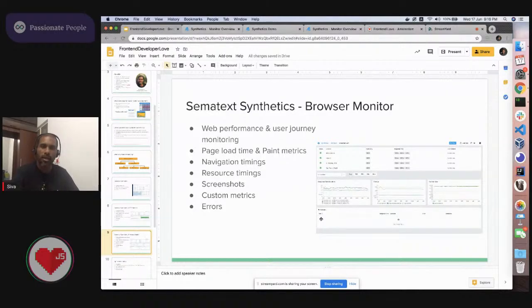It's not just that. When we load a page, we internally load a lot of resources, be it images, fonts, or other things. It will record the individual timings, and you have those timings also. We can also take screenshots of the website while doing a user journey, so when there is an issue, we can look at the screenshot and debug it.